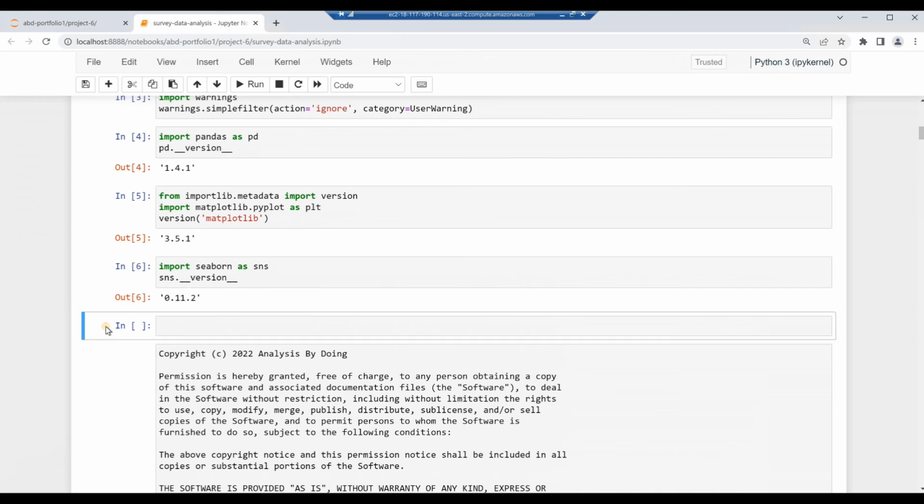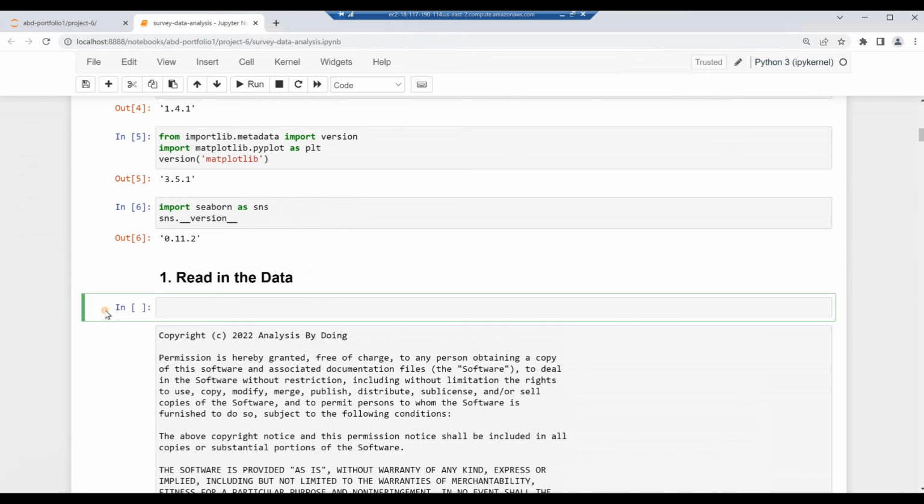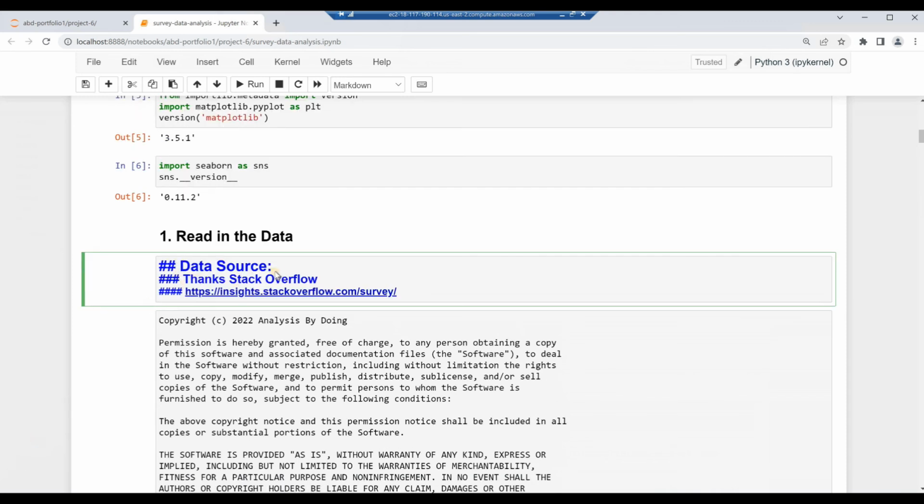Press Escape and then M to make the new cell a markdown cell. In the new cell, click and key in 2 hashtags, 1 Read in the data. Then hit Alt and Enter. Press Escape and then M to make the new cell a markdown cell. In the new cell, click and key in 2 hashtags Data Source, 3 hashtags Thanks Stack Overflow, 4 hashtags https://insights.stackoverflow.com/survey. Then hit Alt and Enter.